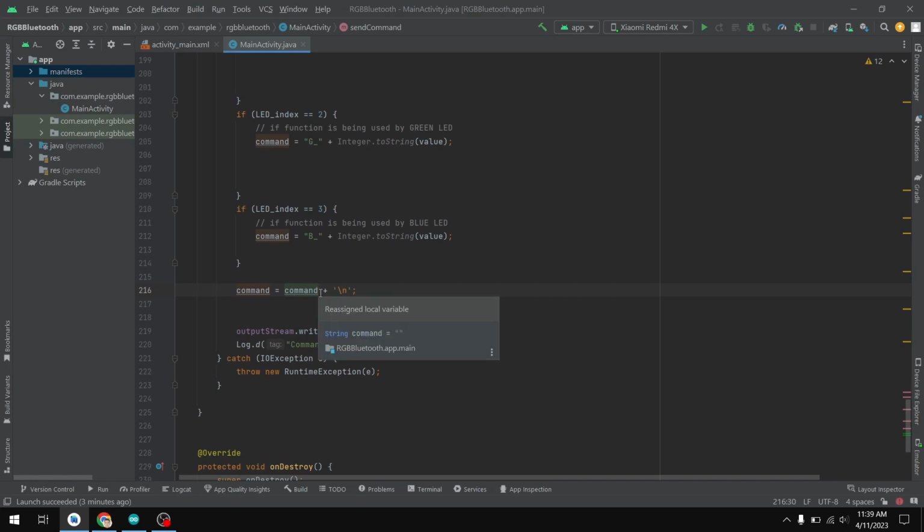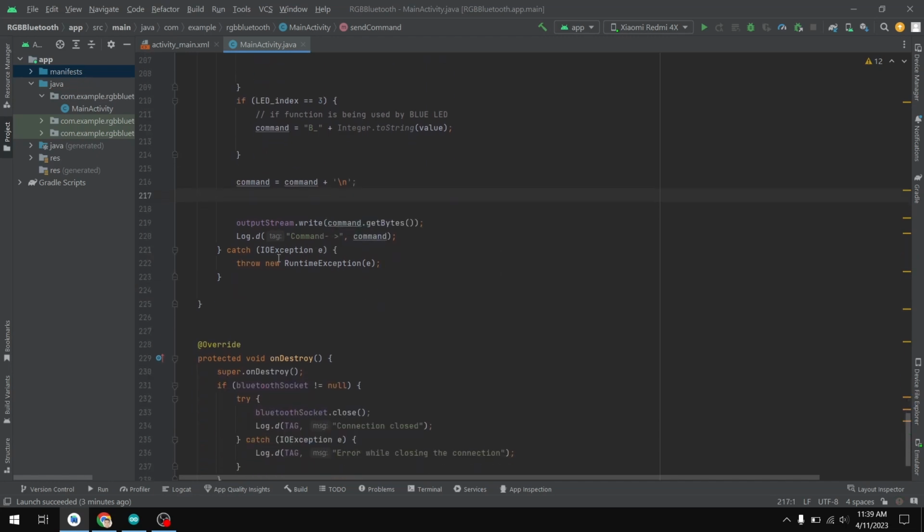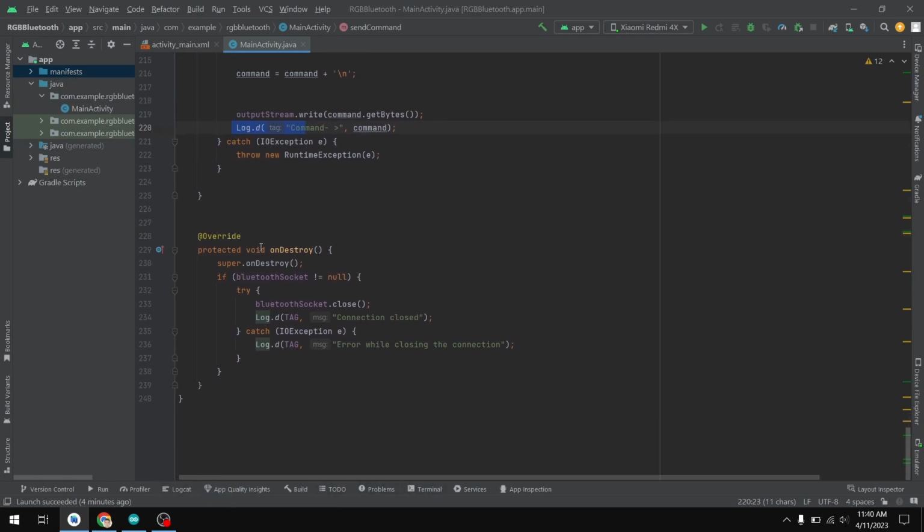After that, we are using the output stream. In the output stream, we are writing the command in bytes, and then we are printing the command which we are sending in the log window. So this is the log window, which I think you must be familiar with, Log.d. After this we have onDestroy. This onDestroy method is used whenever we close our application. When the Bluetooth socket is not null, meaning that the Bluetooth socket is not being used, we need to close the socket so that we avoid further problems. And afterwards, I'll be explaining this end of the line.